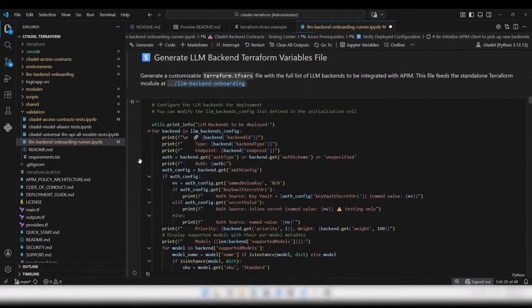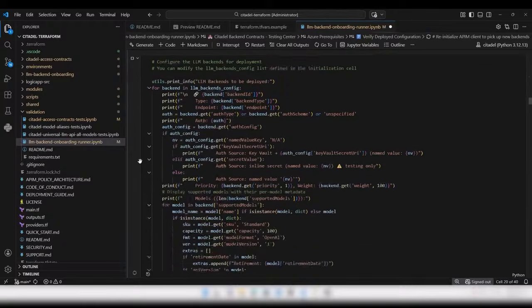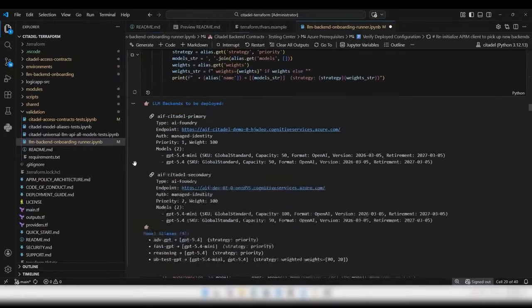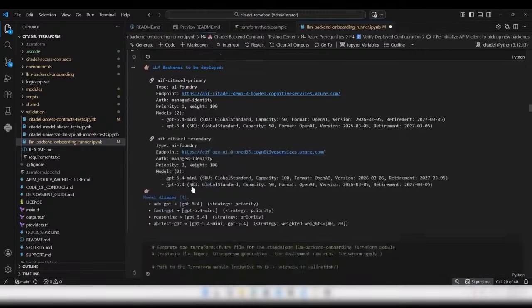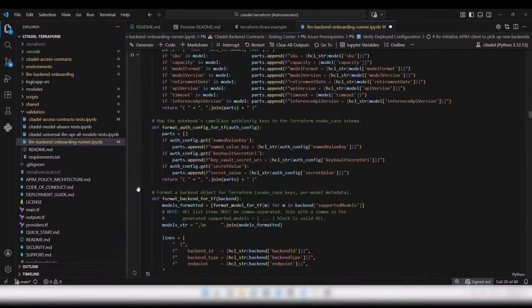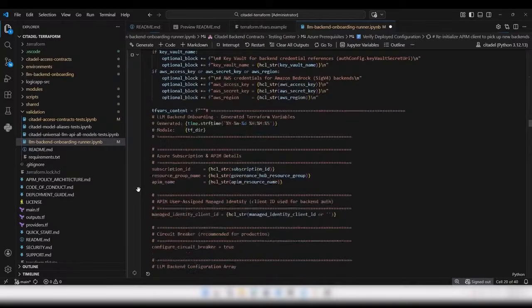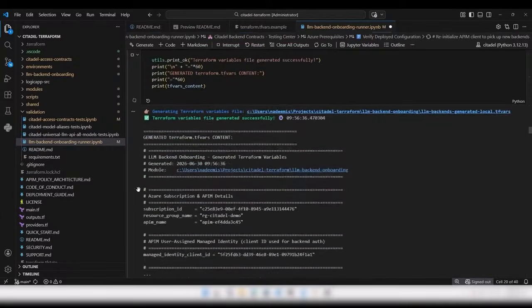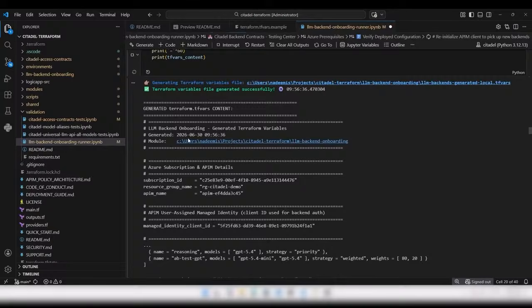So the notebook itself generates the Terraform variables file based on the configuration I have defined above. And it shows me what's going to be deployed. Once that is okay, it goes and generates the file. So here is the full configuration. This cell generates the Terraform variables file itself. And that file I can then take, if I'm happy with the configuration, and check it into my deployment pipeline and use that for my LLM and automated deployments.